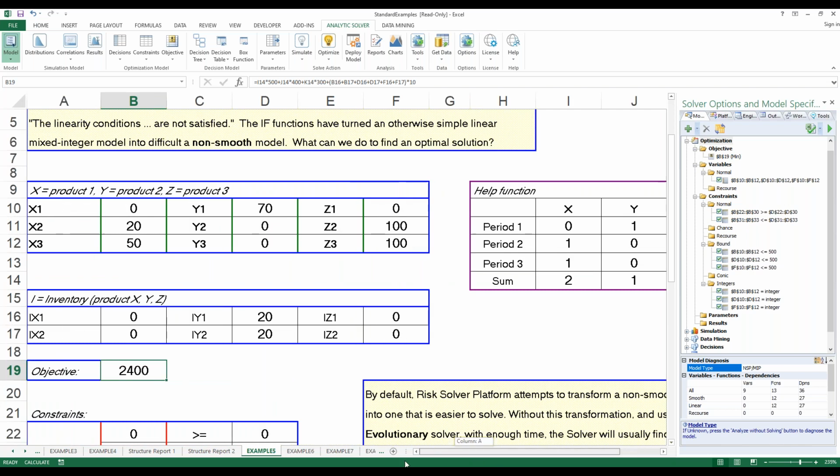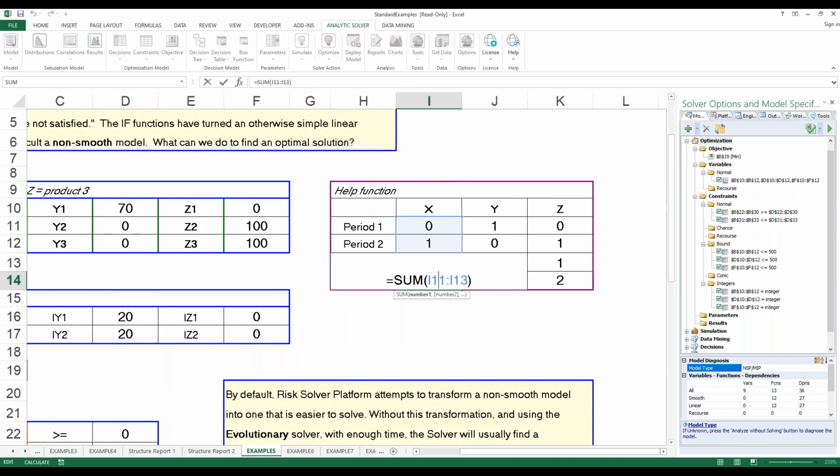It just brings me to B19, and you can see that this objective is calculating, I think, the cost of inventory. And then if you look, it comes to different periods, and let's look at that. There are some sum functions, okay? And then if you look, these are if functions. So that is what is causing this problem to be non-smooth.